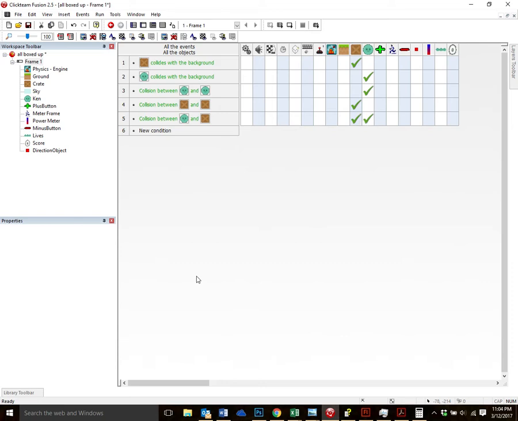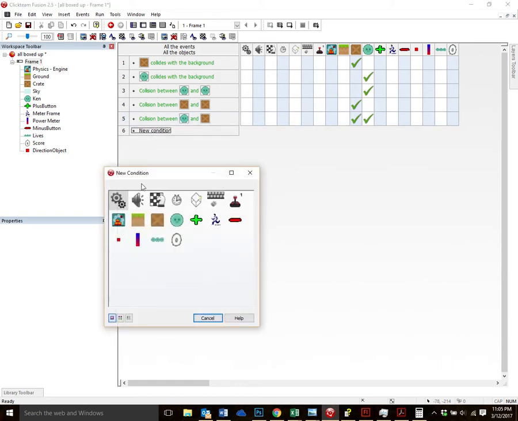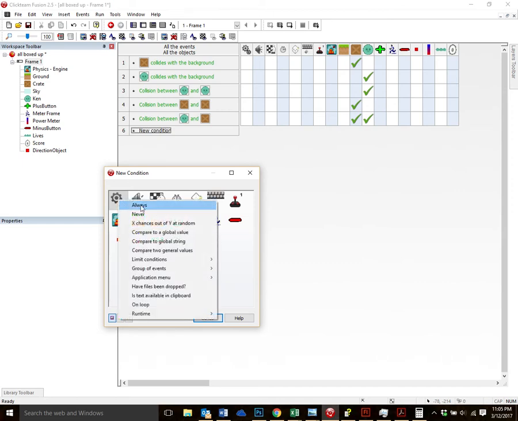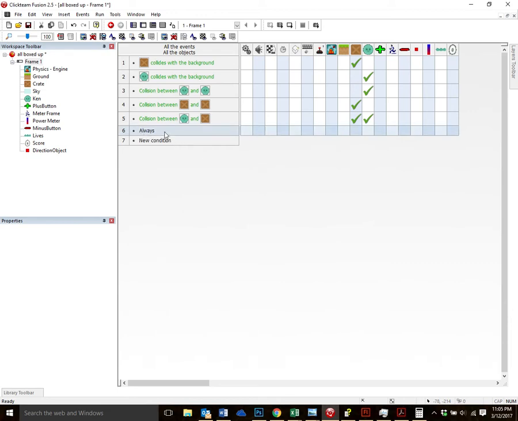Okay, so how are we going to do that? Well, let's create a new condition, and this is going to be an always condition. What this is going to do is force this thing right here, the direction object that we created, to stick to the mouse position. So new condition. And on this gear right here, called special, just right click and say always. So this just always happens. Wherever your mouse pointer is, that little detector object is going to follow it.